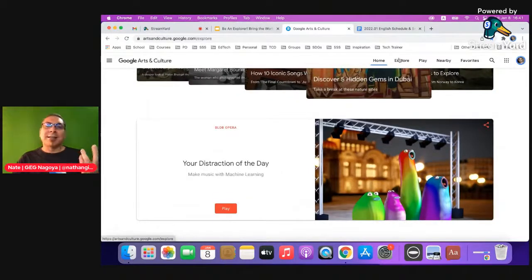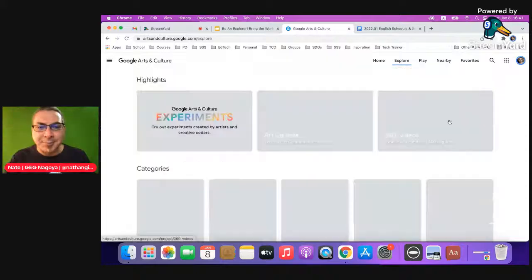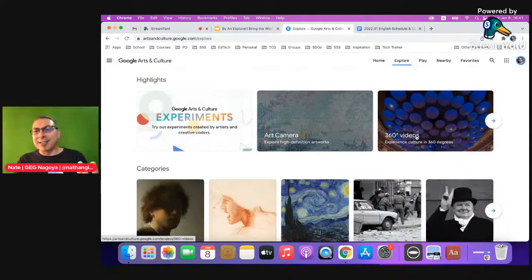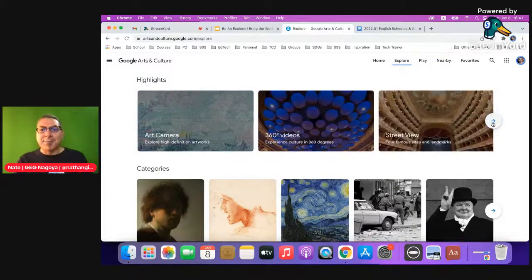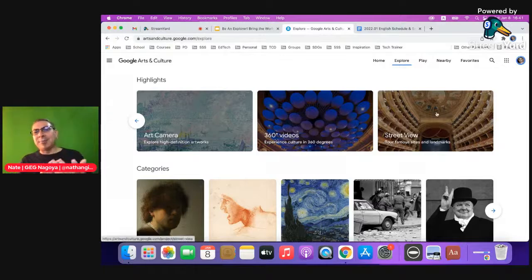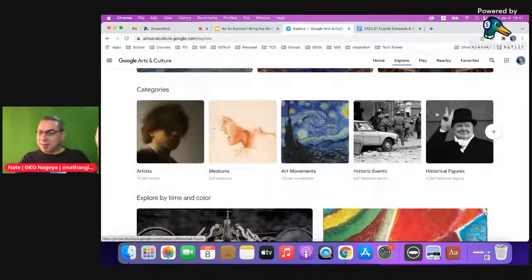So if you were to click Explore, for example, you can look for 360 videos. You can look for Street View, 360 images, for example, of famous places. The Palace of Versailles, for example, is in here. And they have different rooms in Versailles, which is totally cool. You're going to try all of these out. Hey, Kamal, it is epic, isn't it? I absolutely love this stuff.